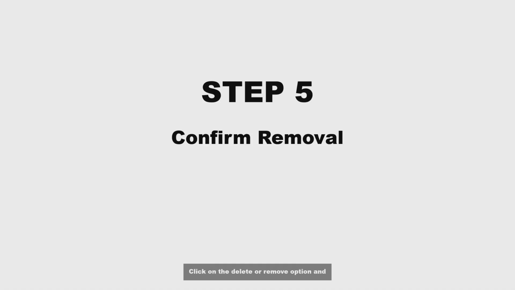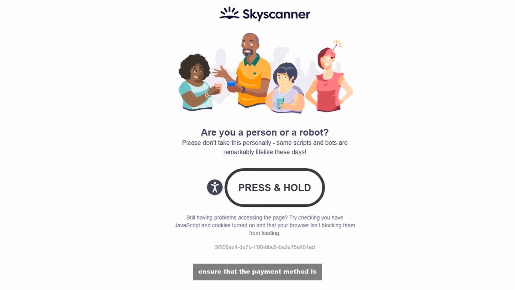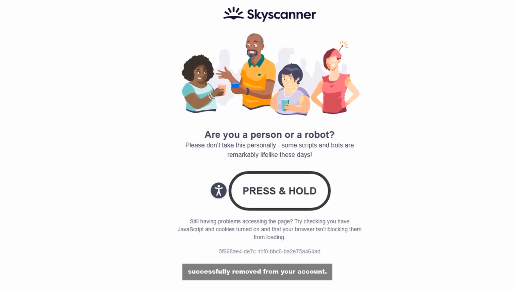Step 5. Confirm removal. Click on the Delete or Remove option and confirm your choice when prompted. This will ensure that the payment method is successfully removed from your account.